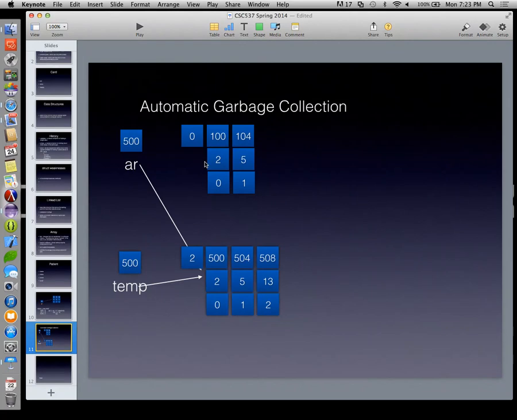So in our example over here, we were holding 2 elements, a 2 and a 5, right? I'm actually going to just steal that one real quick.